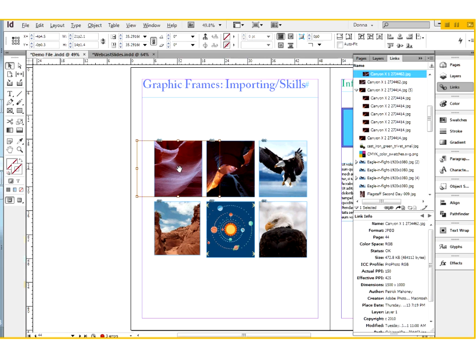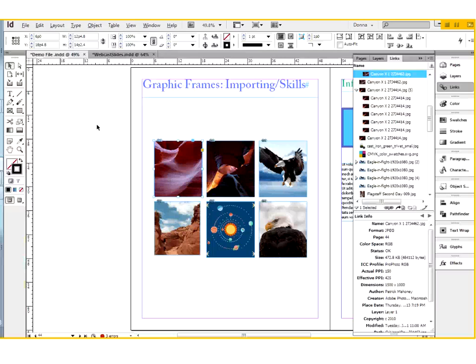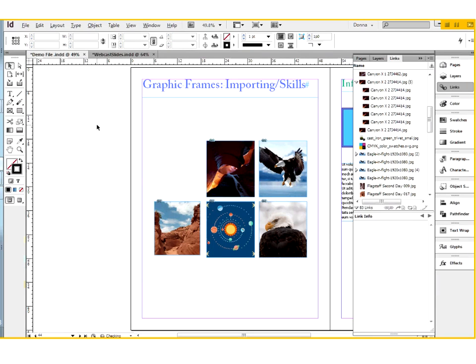Don't forget that clicking on the content grabber and hitting the backspace key will delete the image without the frame. If you click on an image outside of the content grabber with the selection tool and you hit your backspace key, you delete the image and the frame.